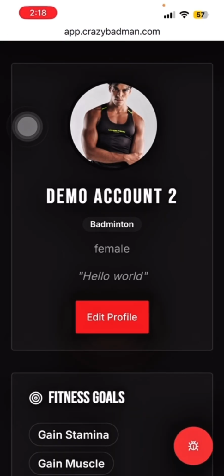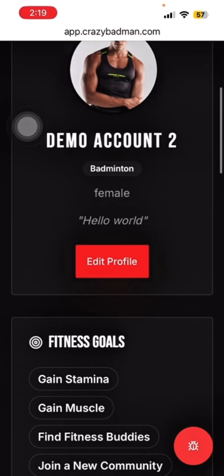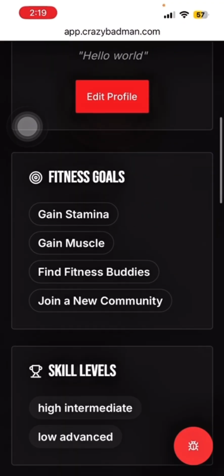Then for the sport, it will show the sport that you pick. Currently there's only one sport, which is badminton, but once we load more sports, and if you play badminton or tennis, then it will just say badminton or tennis. And then a bio is a little bit about yourself.